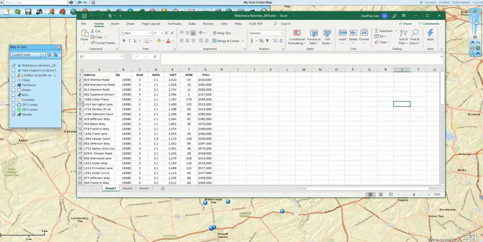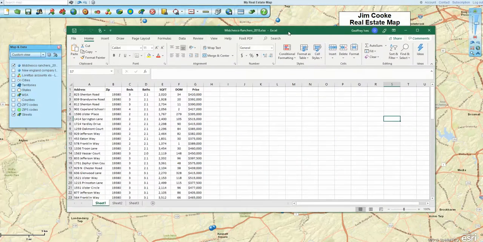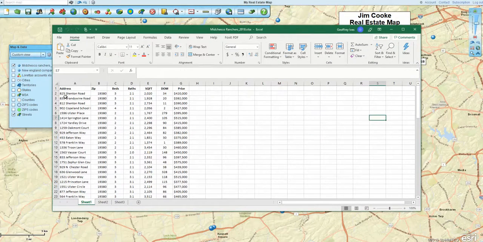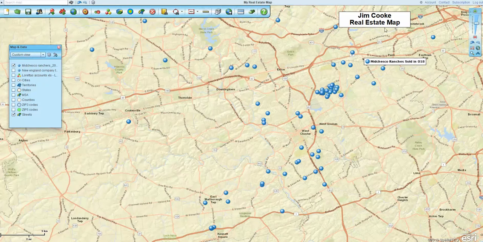The first thing I'm going to do is show you the Excel spreadsheet. I did remove those 4 vacant rows on top, just to clean up the spreadsheet a little bit. And I saved it, and it's on my desktop.